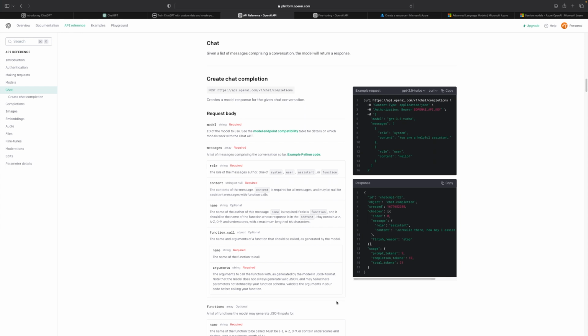So first, I'm going to show you how to train your custom model using OpenAI, and then I'm going to show you what to do if you want to be able to train your custom ChatGPT model using very minimal expertise in Azure.